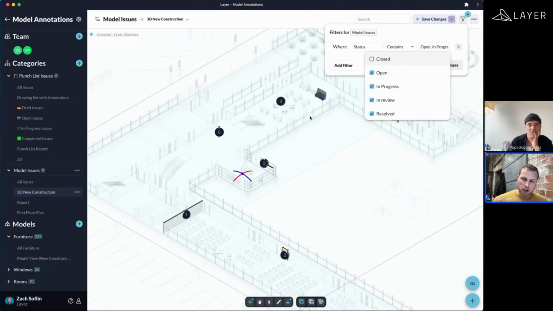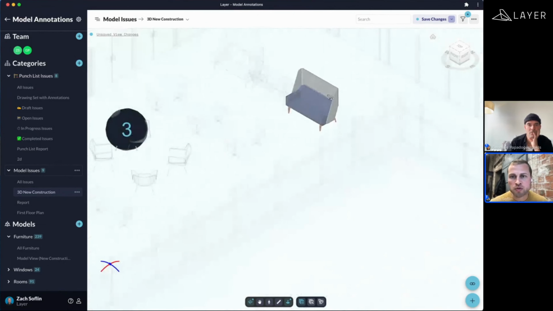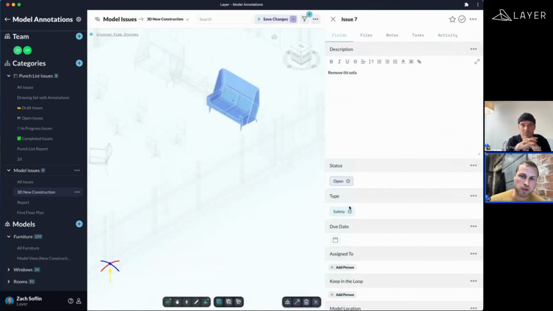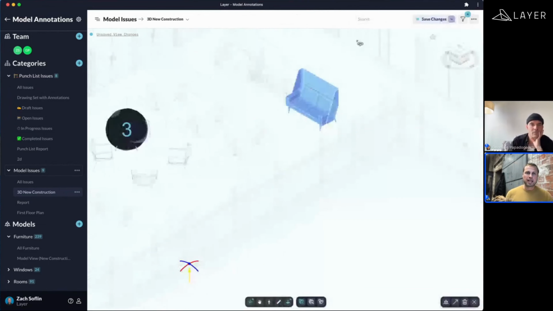You'll notice too that all the dots are showing up, but remember we connected this issue directly to this object, and you can see that it's being visualized because the issue connected to it meets the filter criteria. So a lot of ways to search and filter this information that makes it really powerful.